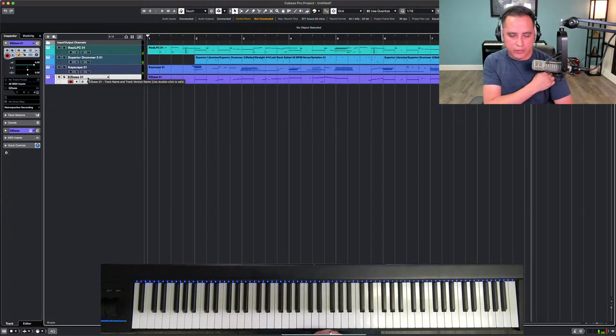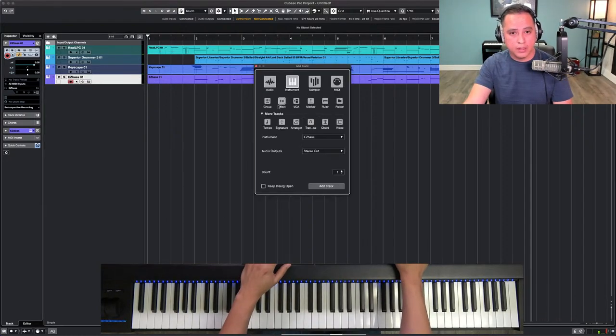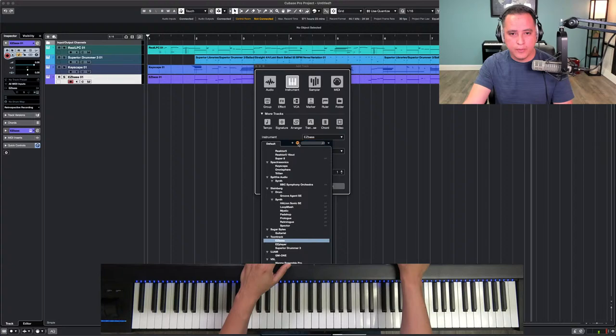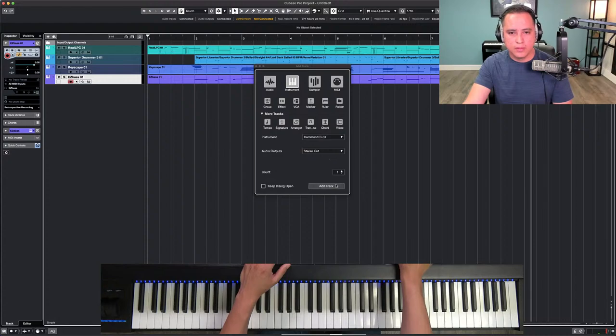Somebody asked me to add a B3. That sounds like a very good idea. B3 is not something I usually play. I do love the B3 sound. It's just very hard to play for me. I can use IK Multimedia's Hammond B3X.